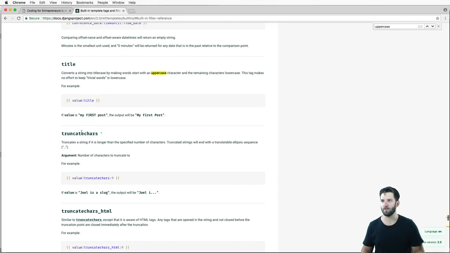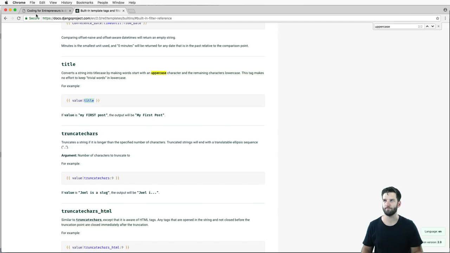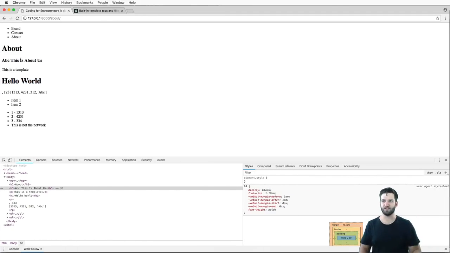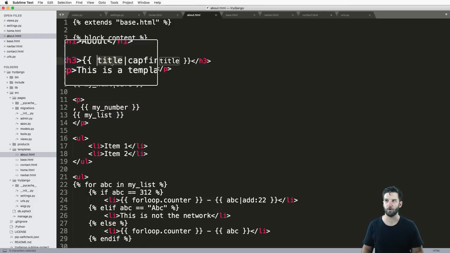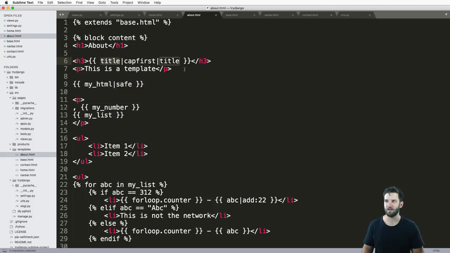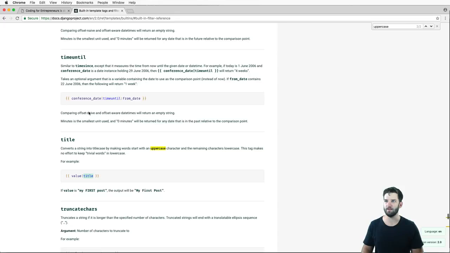And there's a lot more, like truncate characters, or title. Look at that, hey, that's pretty cool. So how about we do that? We've got cap first and then title. So title and title, it titleizes the entire title variable. So this is the variable, whatever that is, the variable. And then once you put those pipes there, it turns into the filter name that it might be.